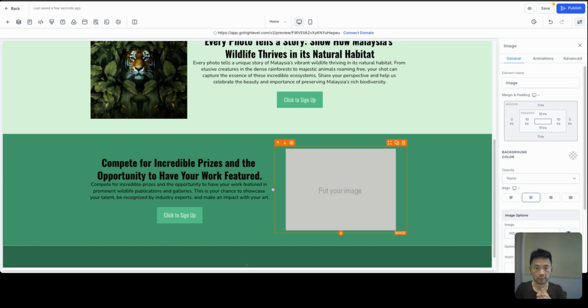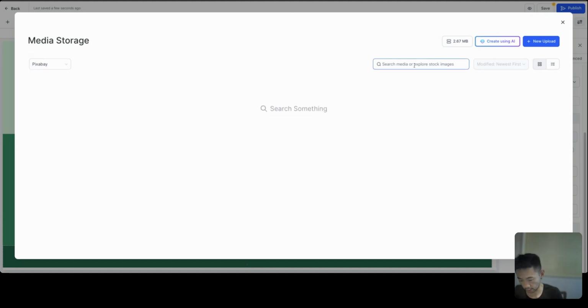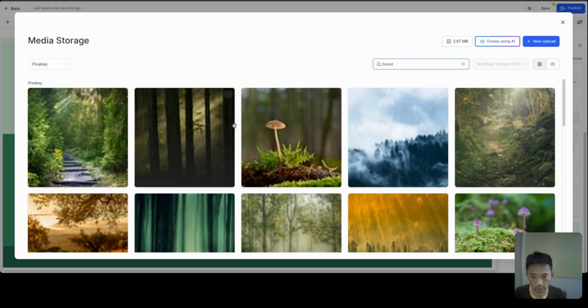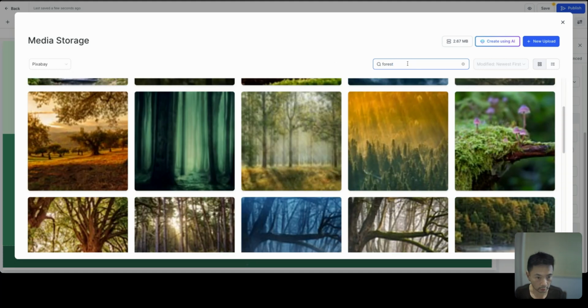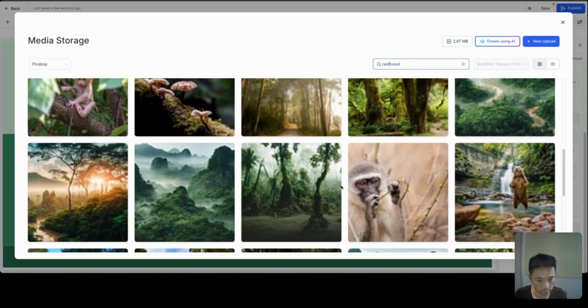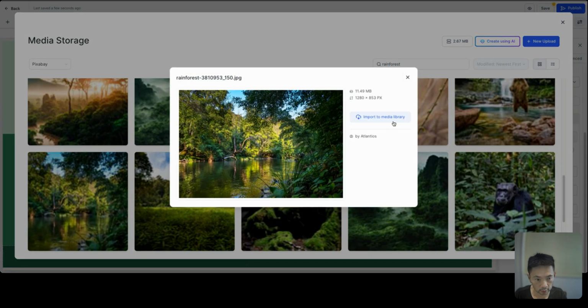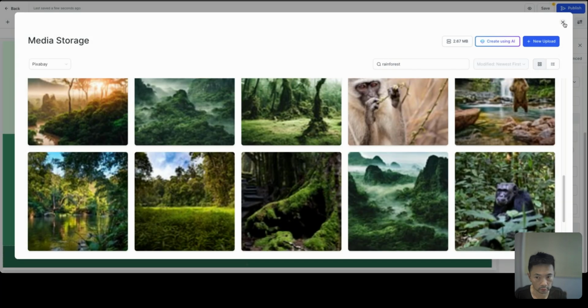All right, let's put another image. If you remember, click on this, scroll down, press this image button, and I want to go to Pixabay. Forest, specifically rainforest. Okay, I like this one. So press this, import to media library, wait for it to pop up. Then you can close it.